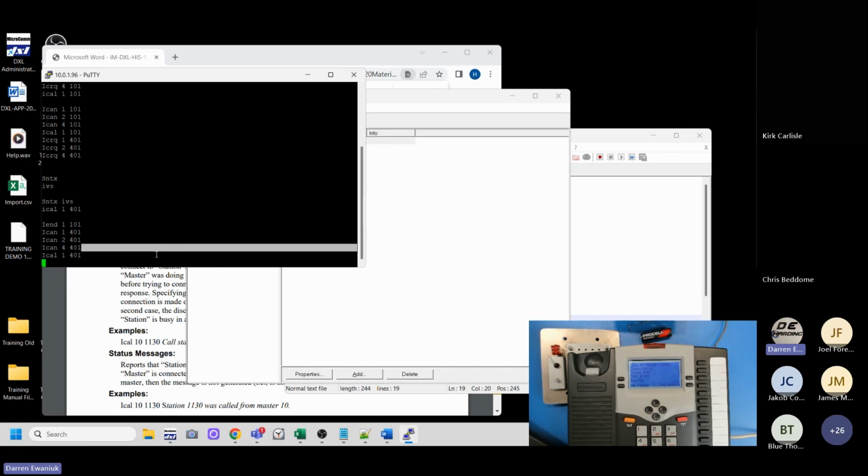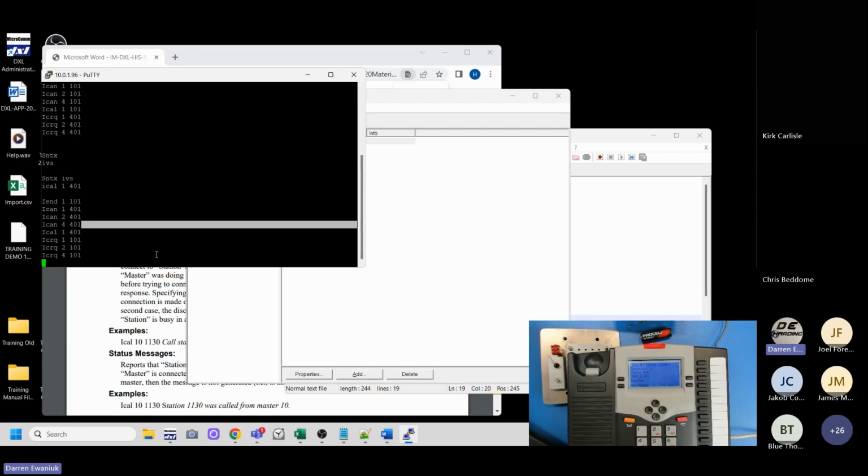All right, so the intercom system, if you connect from one station to another station, it will automatically disconnect from the first station and then connect to the second station. I'm currently connected to station 401. I'm going to press 101 again. So I got a call in at 101. The intercom system can operate independently of your control system.